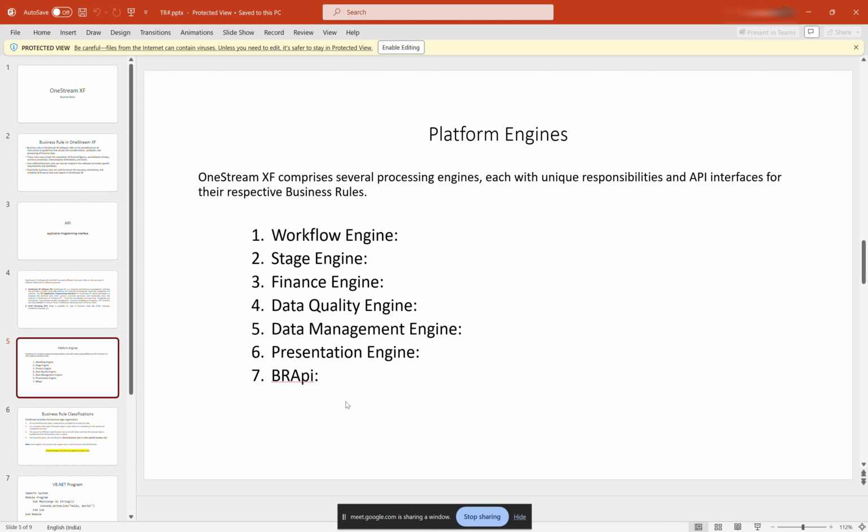Okay. So I believe this should be straightforward, and you must have understood the different kinds of engines and what their capabilities are. Okay.